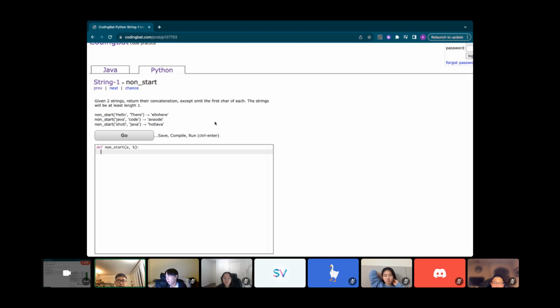So non-start. Given 2 strings, return their concatenation except omit the first character of each. So yeah, here we're being given 2 strings, but we basically want to take out the first letter of each and then combine the 2 strings.